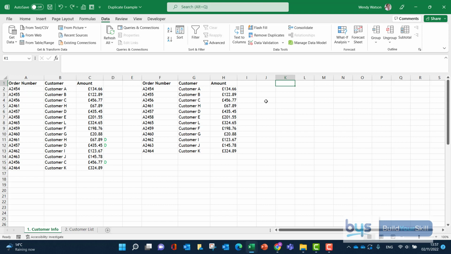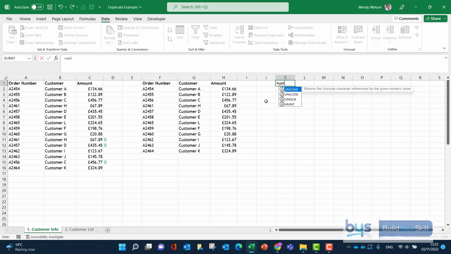So there's also a function that can help with duplicates. It's called the unique function. So I'm in cell K1, just by typing equals and just start typing the word unique, and you'll see it comes up. Double click on that. It is looking for an array, so essentially it's going to pull out all the unique records. So by default, it will not include any duplicates.